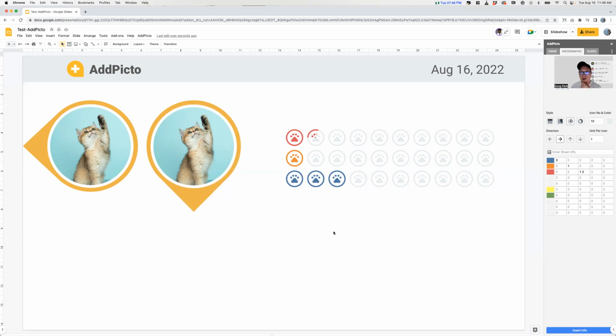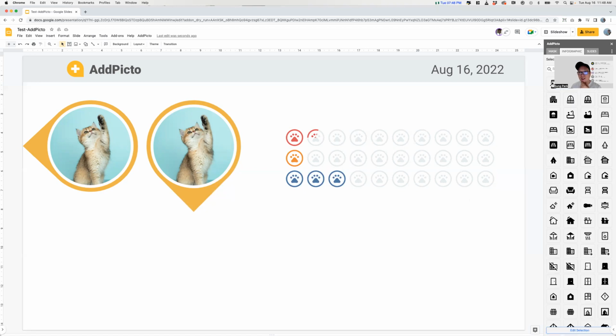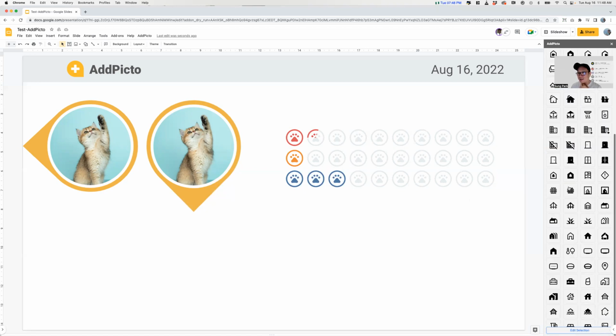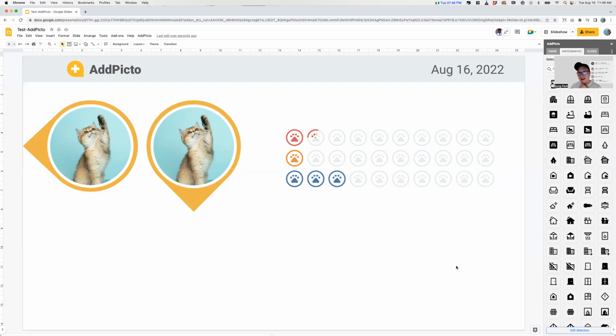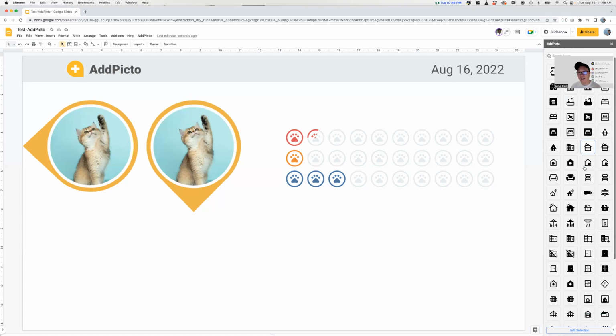We're also working on a few other things, such as being able to upload your own SVG shapes so that you're not limited to just the icons you see here. And we're also going to be working on trying to add more icons so that you could have a wider selection of icons to create your infographics. And that is all of the update for us this week.